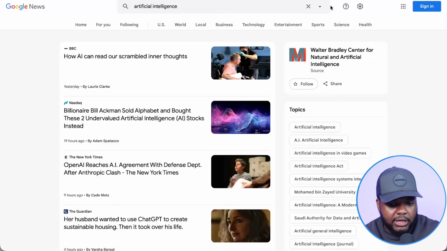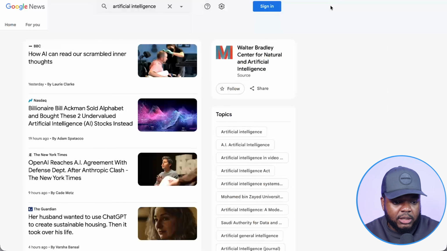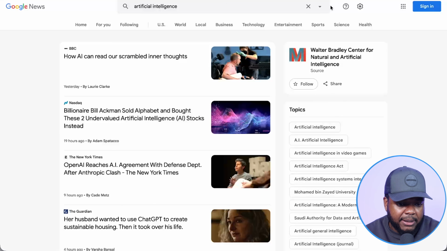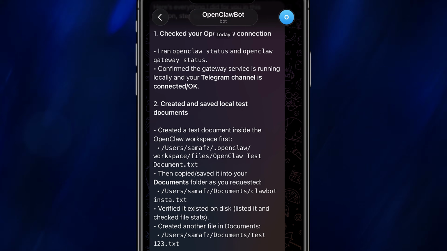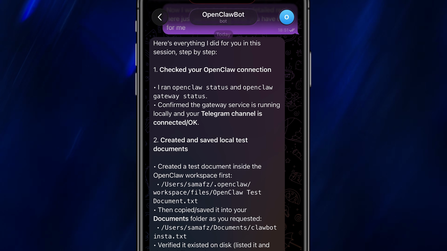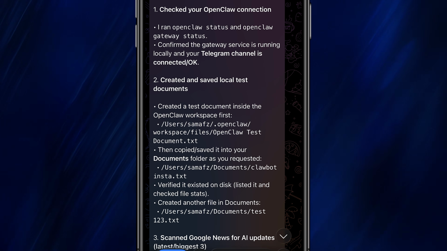Okay guys, so as we can see on my desktop right now, I'm not typing anything. As you can see, it's just opened up Google News. It's typed in artificial intelligence, and it's going to scan through everything and get all the information that it needs. And right there, guys, as we can see on the Telegram, it's let me know that it's completed it. It's told me exactly what it's done, and it's also told me where it saved the document.